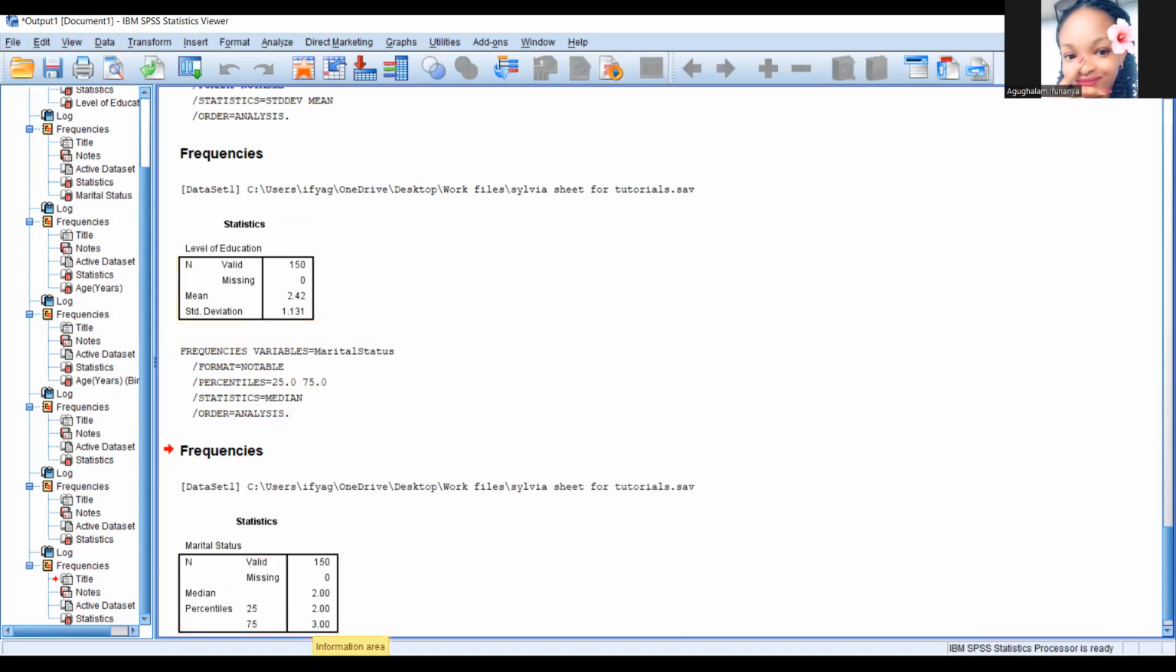Is my output showing? Okay, so this is our median. Our median is 2, and then our percentiles, our 25th percentile is 2, and our 75th percentile is 3. So now I think to explain these percentiles, let me go back to the PowerPoint.